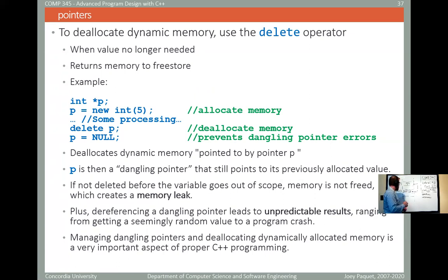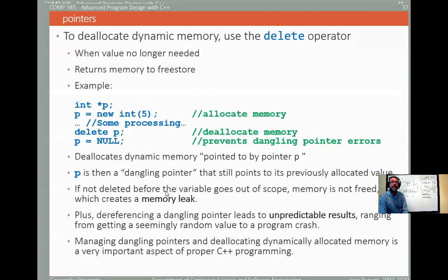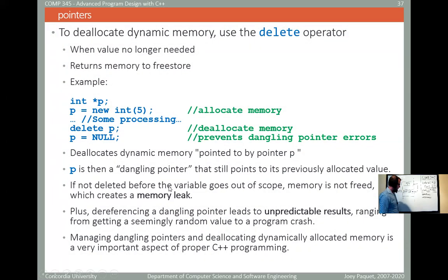Because if you don't assign null to p, let's see what happens. So you have p here, which is a pointer to an int. This is your stack. This is your heap.